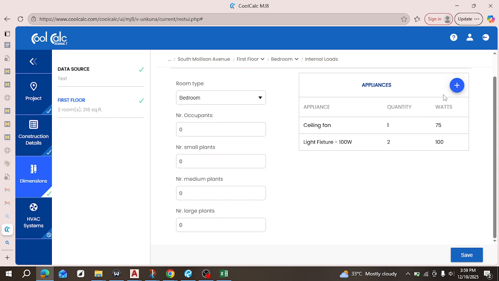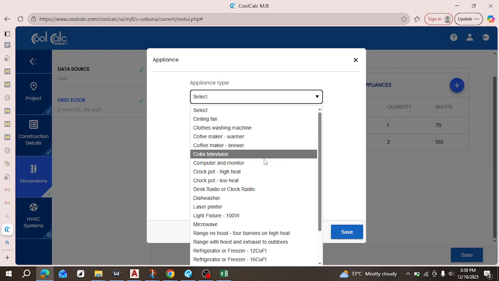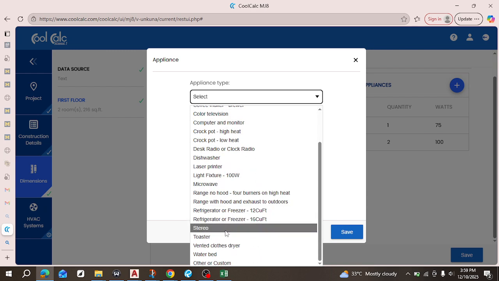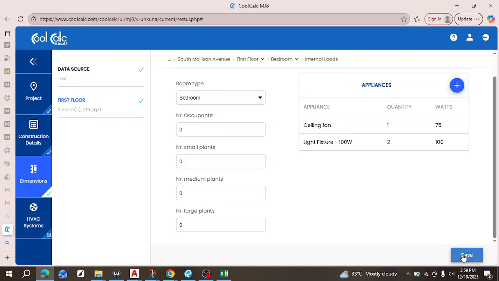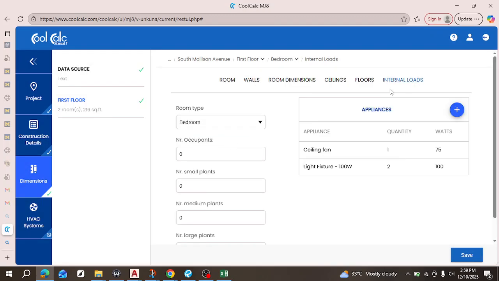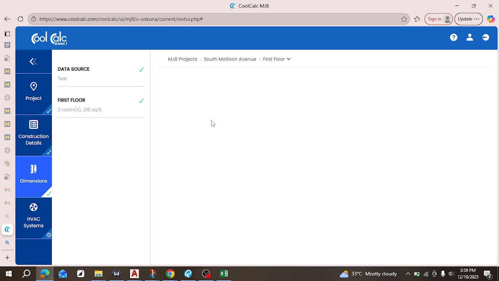Let's see if there's any other thing we can add to this space. No, okay, that's fine. So let's leave it at that. Now save it. So now I've put all the information about that space. This gives an idea of the amount of load, the cooling load rather, the amount of heat that the equipment or appliances will produce. So now let's go to the next room.